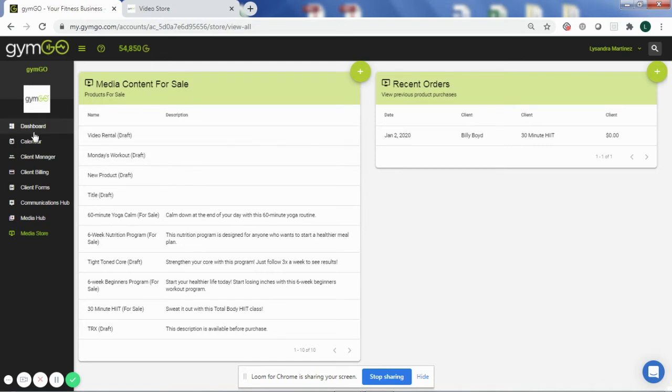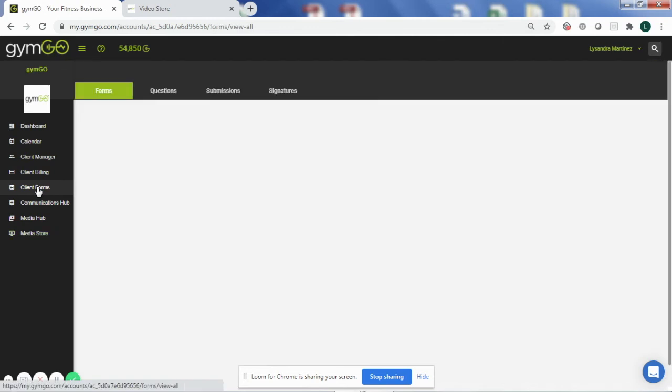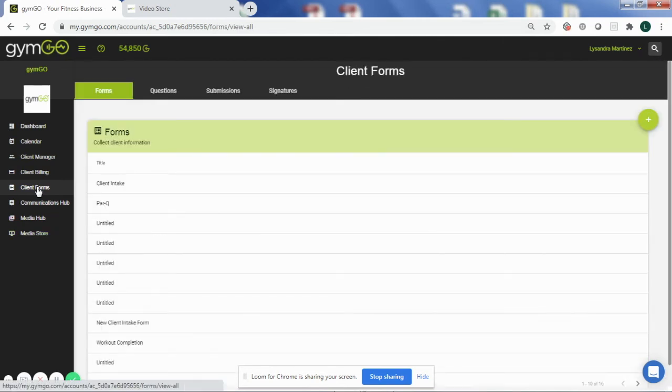A few more quick features I'm going to show you. We have client forms. This is the ability for you to create fillable forms, whether it's a client intake form, a PAR-Q, maybe you do a survey for after a program. Your clients will get this with the link that you send them, and they can fill out the form and submit it to you all electronically.